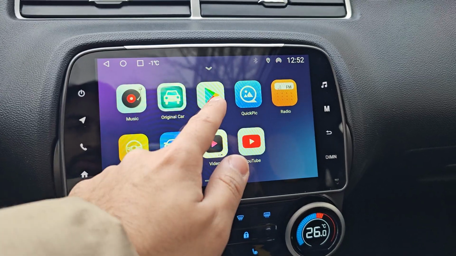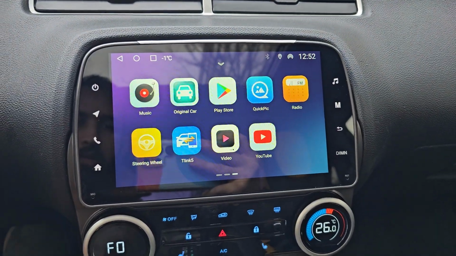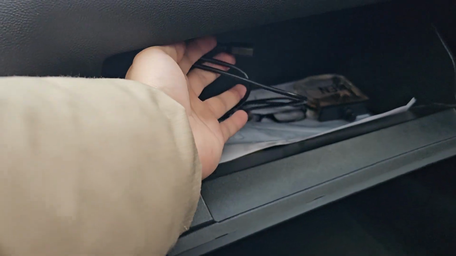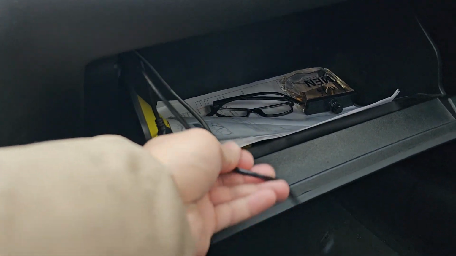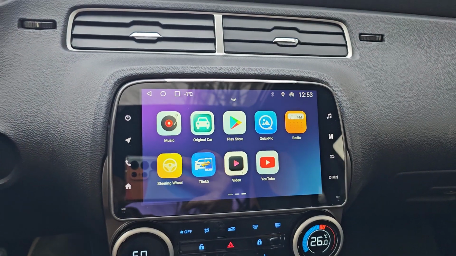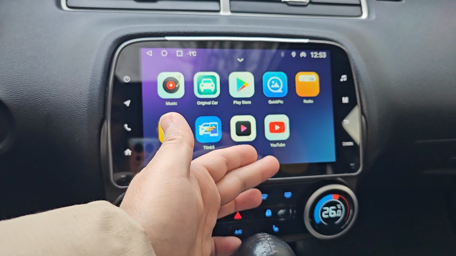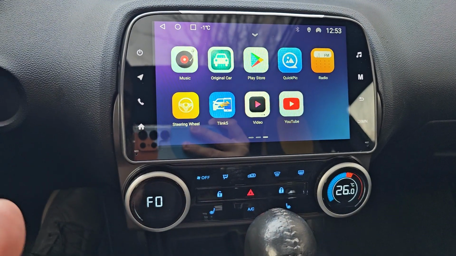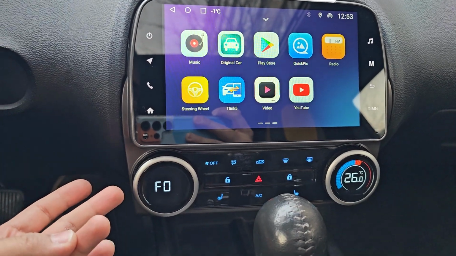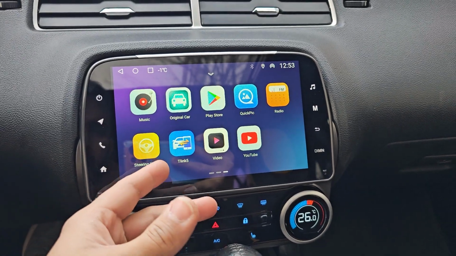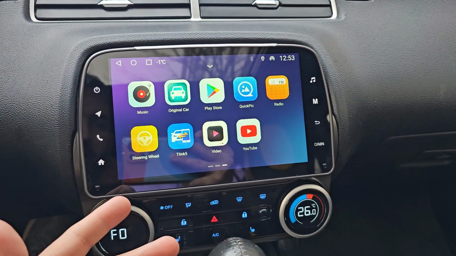Here is the Play Store. You can download all kinds of Android applications from the Play Store. The Play Store works with the internet, so we have installed 2 USB slots and 1 SIM card slot here for the internet. You can use your normal USB or a data SIM to get internet. For YouTube, for example, we have the YouTube application as well. This works with the internet. You need to give internet to the screen via USB, with the help of a SIM card, or with Wi-Fi.